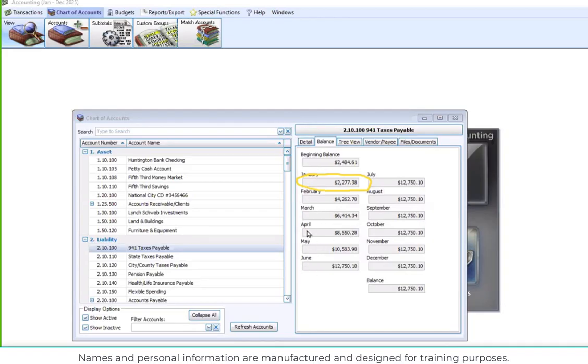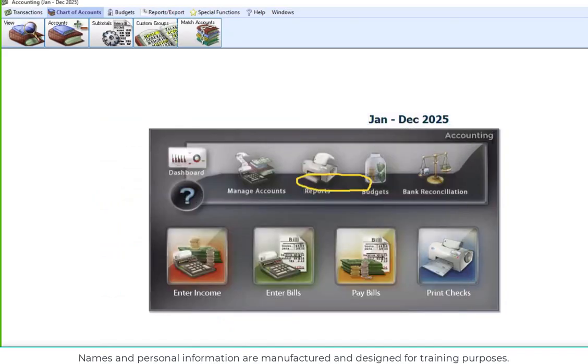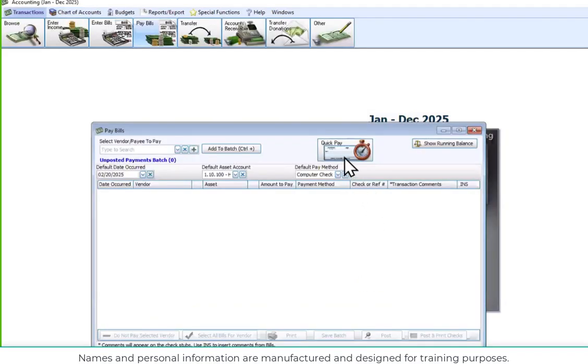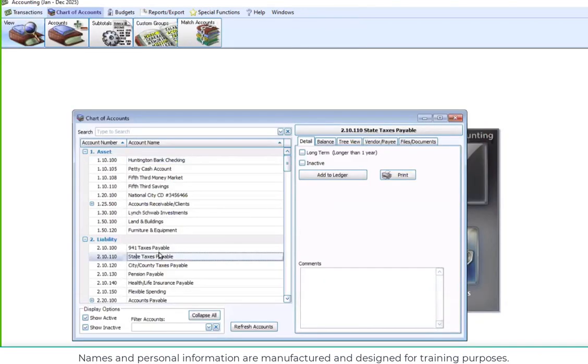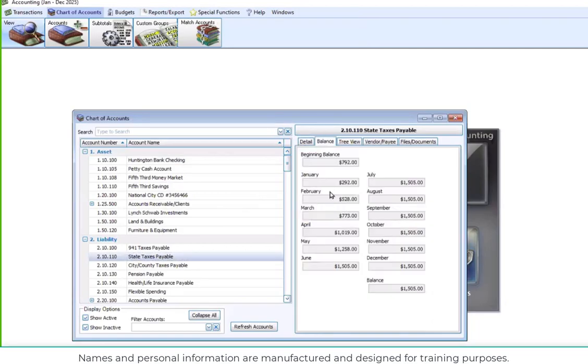Like I said, folks, I've got 5 or 6 months' worth of data in our training data here. That's why this balance continues to accrue. But all I have to do now is, let me get rid of my drawing tools here, go to Pay Bills, go right up here to Quick Pay, choose View Vendors with a Balance. Oh, and I should have shown you folks, sorry, I meant to do this. If I go to my state taxes payable and go to balance, January balance is $292 exactly.